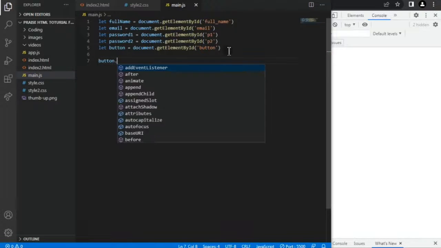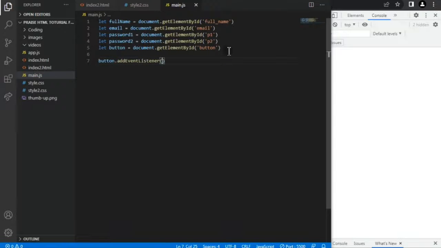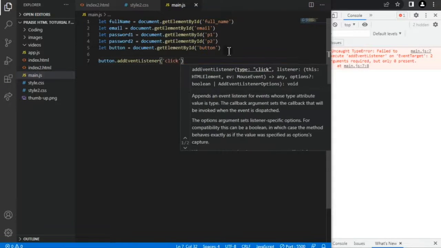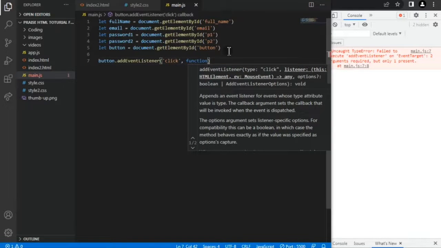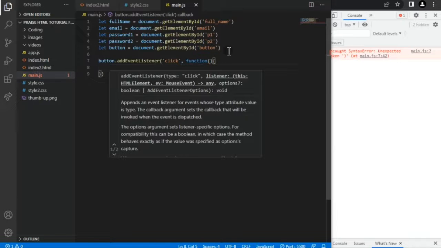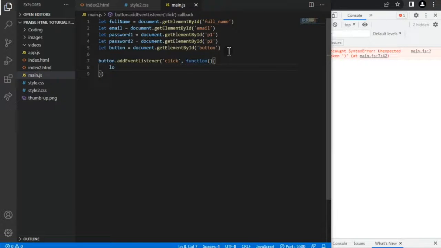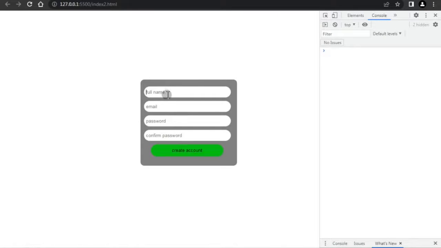So that's supposed to be add, not a comma. We're going to say addEventListener, open brackets, click, then comma, then we're going to say function, then open brackets, curly braces. Next we're going to say console.log. In here we'll say fullName dot value. So this means that whenever we input anything into this full name here, and click, we're going to get it there.